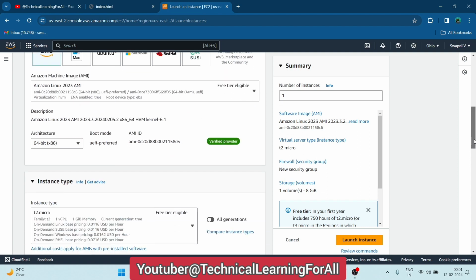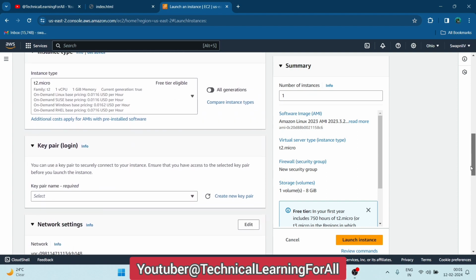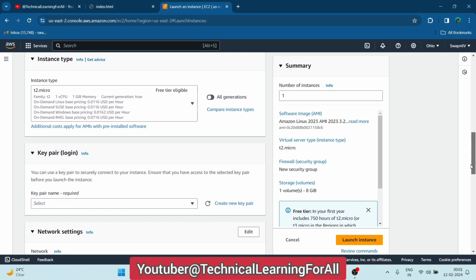Now if you come down, there is key pair login. Now what is a key pair? See, the simple idea: we want to create a virtual machine. Today we are going to create the virtual machine, or virtual server, a Linux server. Now just imagine my server is created, and tomorrow I want to connect to my server. A server is just another machine, another computer.